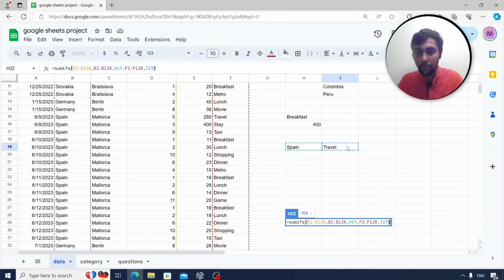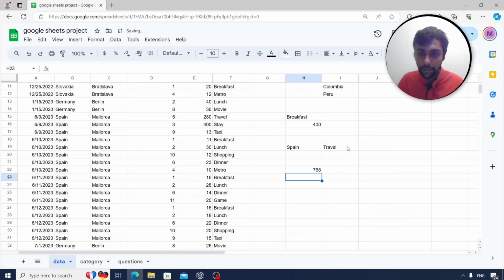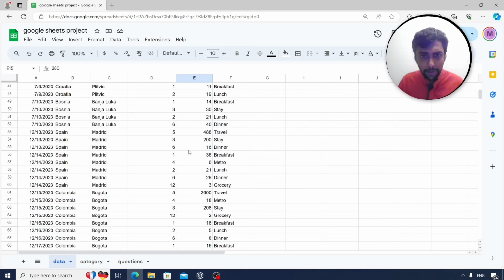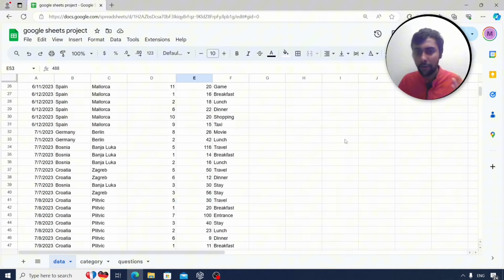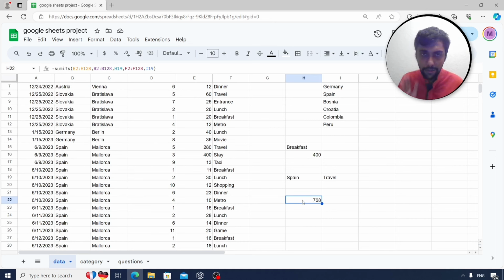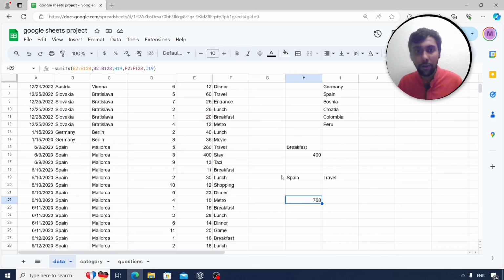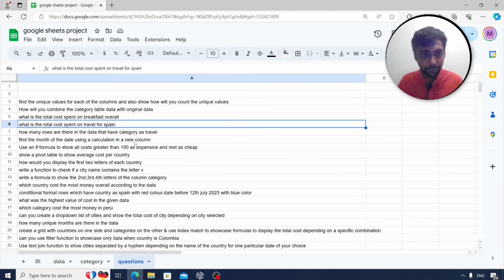Okay, and I'm going to close, and I get the value as 768, right? So 768 is the amount I've spent on travels to Spain. If you see here, it's 280 here on a trip to Mallorca, and there's one more Spain, Madrid, where travel was 488. If you add them up, you'll get that number. So that is the answer. So sum a column here, in this case the cost column, but based on multiple conditions. Country must be Spain, at the same time the category must be travel. Okay, another useful use case I would say.